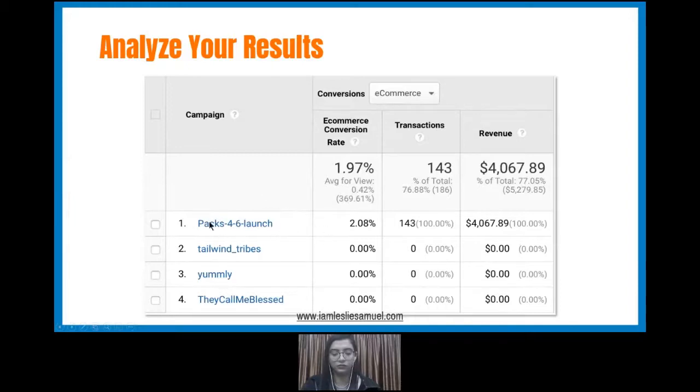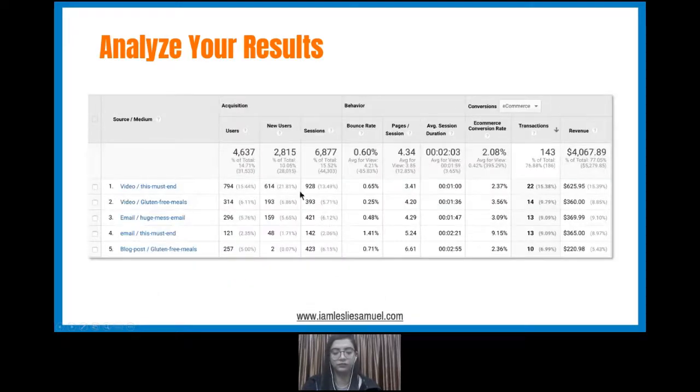And this is looking at it closer. You can see PAX 4-6 launch. That is the one that brought in all of the revenue during that week or that time period. So I'm going to click on that one. And now what I'm seeing is there are a number of things that we did that worked well. So for example, this first video that we posted on social media brought in $625.95. This one here brought in 360. The email, 369, et cetera. We're seeing what is working.